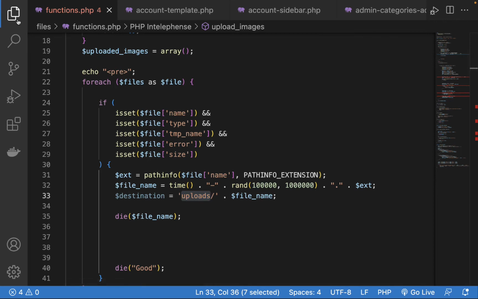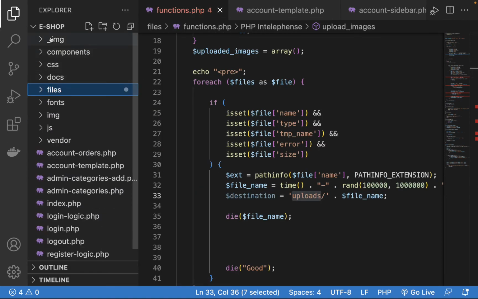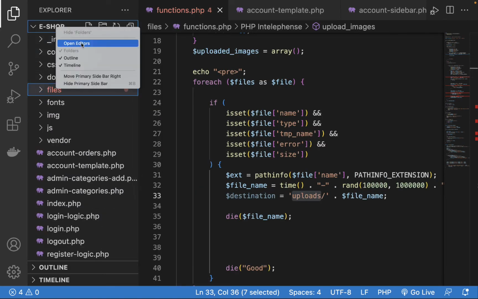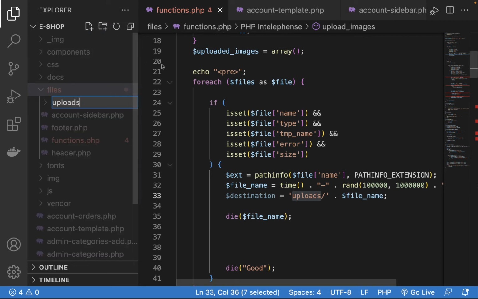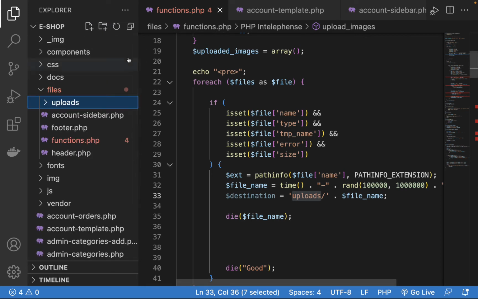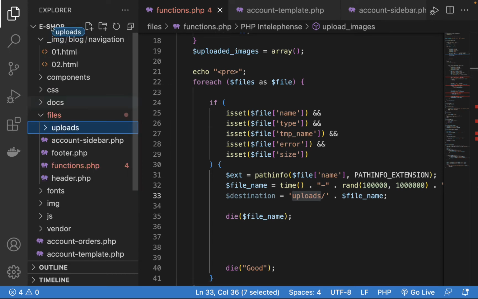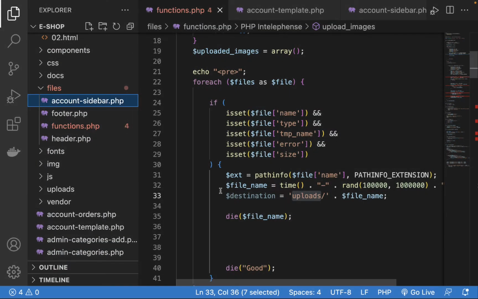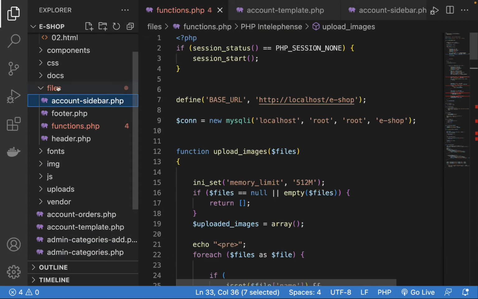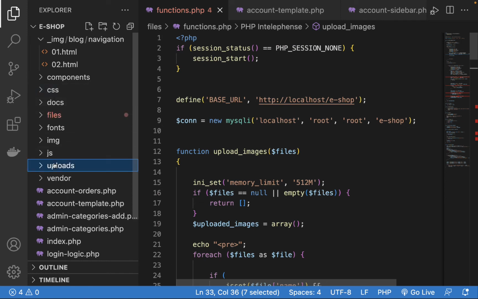So I'll come here to the project and create a fresh new folder. I'm going to call it uploads. Right click, new, new folder here. I'm going to call it uploads. It should be on top in the project here. Where is it? It should be on top. I want to put it on top. Move. Okay, make sure that the uploads folder is on top of everything. Can you see? It's on top here.